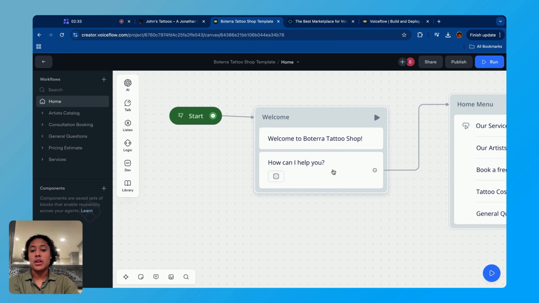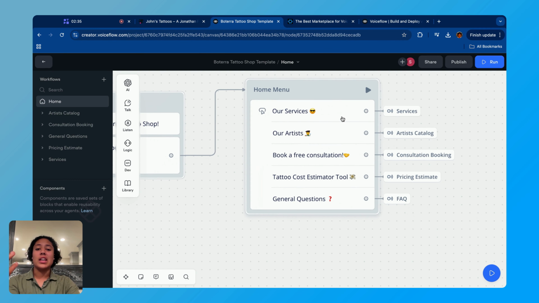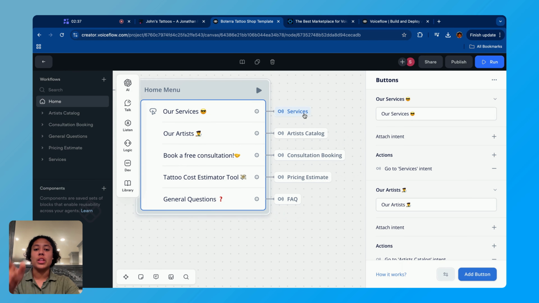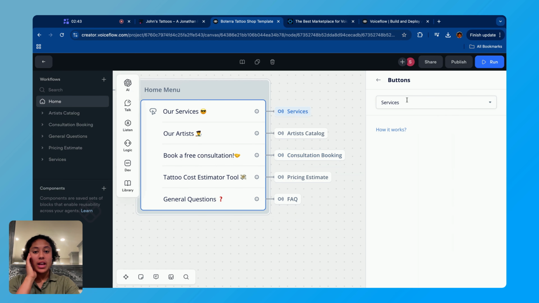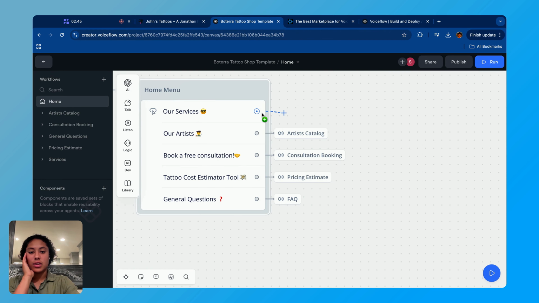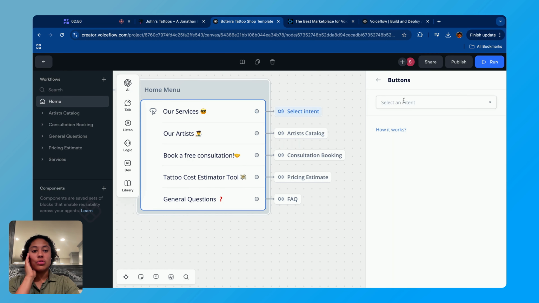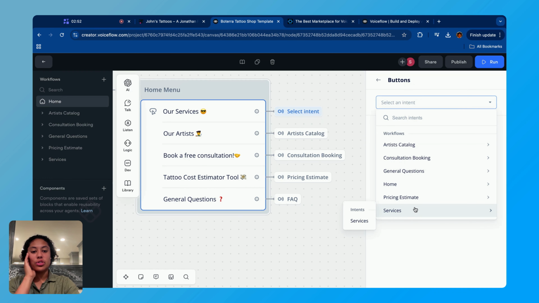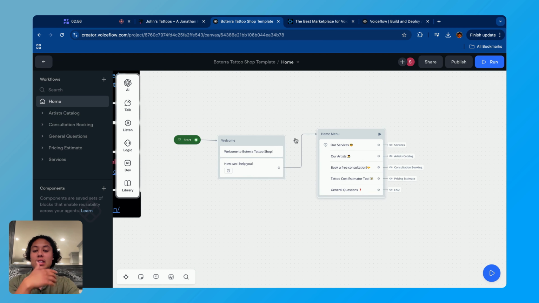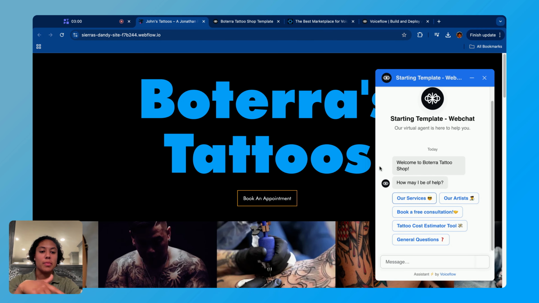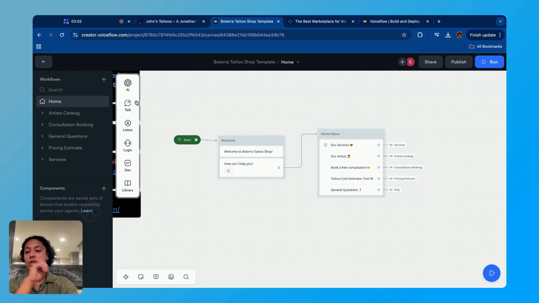So it says, "Welcome to Batera Tattoo Shop. How can I help you?" And it gives a little menu of our services with links to each individual intent. The way we connect to intents, you ask, is by, let's go ahead here, let's actually delete this. Attaching a little thing here, going down to actions, going to go to intent, and we can go down to, let's say, services here as one of our intents. Amazing. So that's how we connected that. It's super simple, just a little pop-up of our menu here. But now let's navigate over into our services.